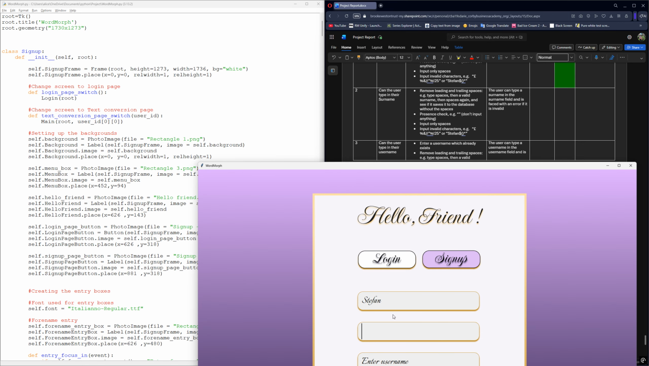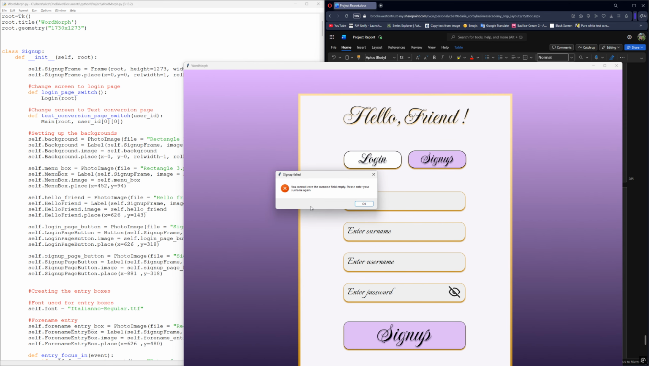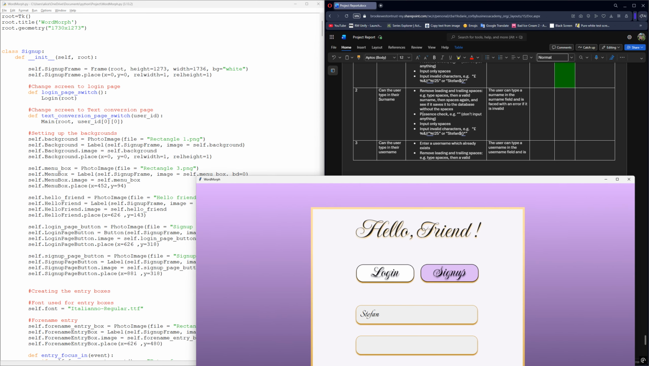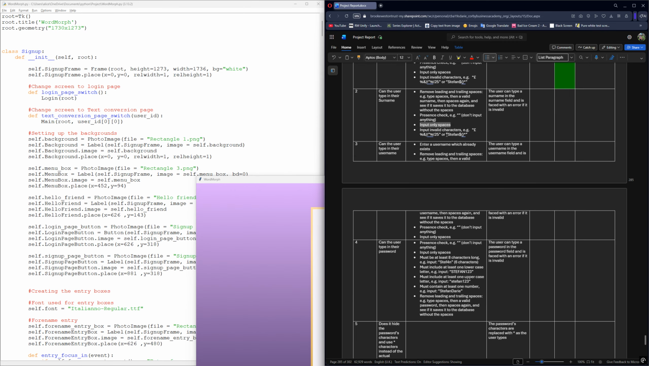So presence check, leave it empty, and try to log in. It'll tell me that the sign-in field is empty. If I type in some spaces, it'll still tell me it's empty. So that gets rid of this and this.